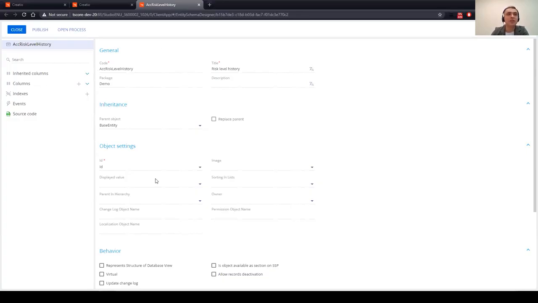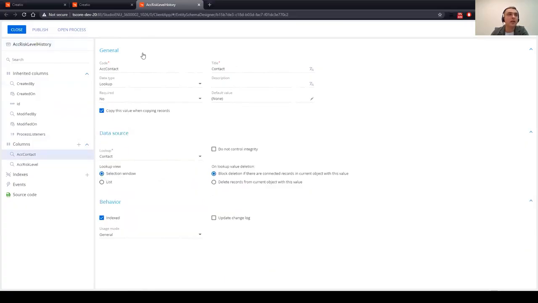We can see the general information about the object. We see the object name and the object title. We can see the parent object, and we can see the list of columns that were inherited and the list of columns that we added. So we added a column to contact, a lookup to contact, and a lookup column to risk level in order to connect a risk level to a particular customer.